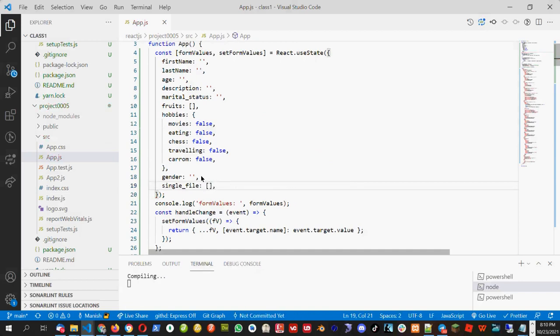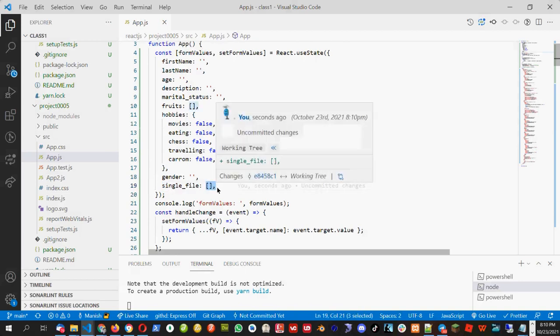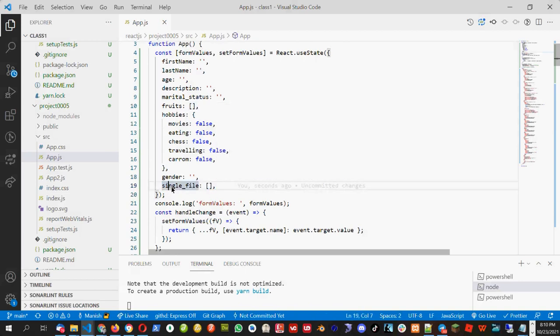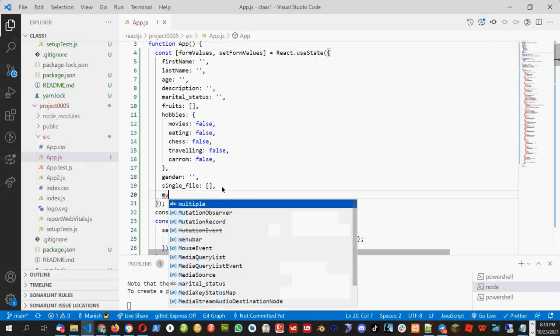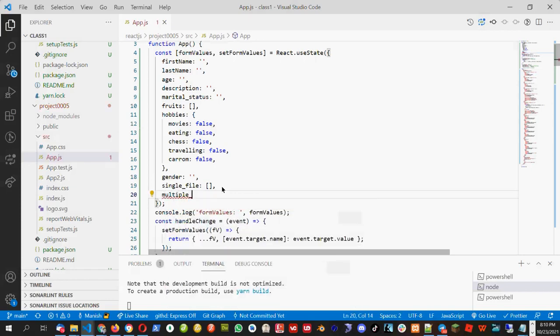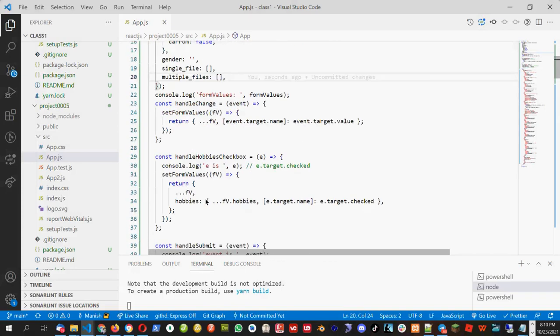And this one will be an array. Even if it is a single file, it's an array, and even if it is multiple, it's an array. So I will add one more, multiple files. That is also an array. Both are arrays. Though this is a single file, we will get it in an array.